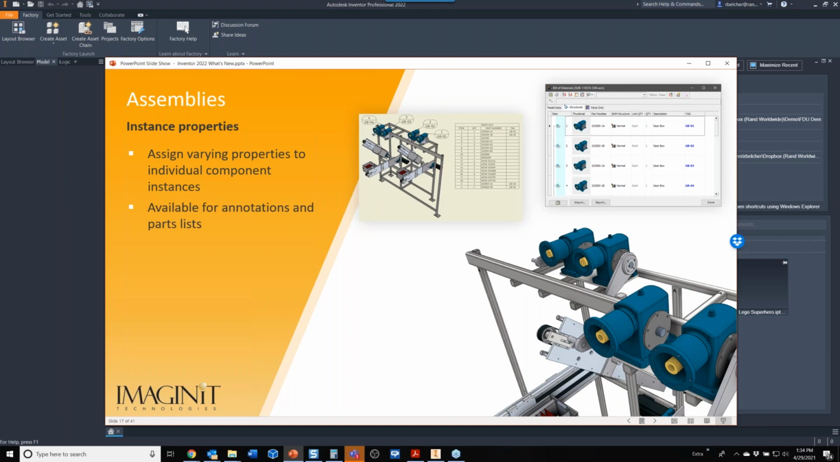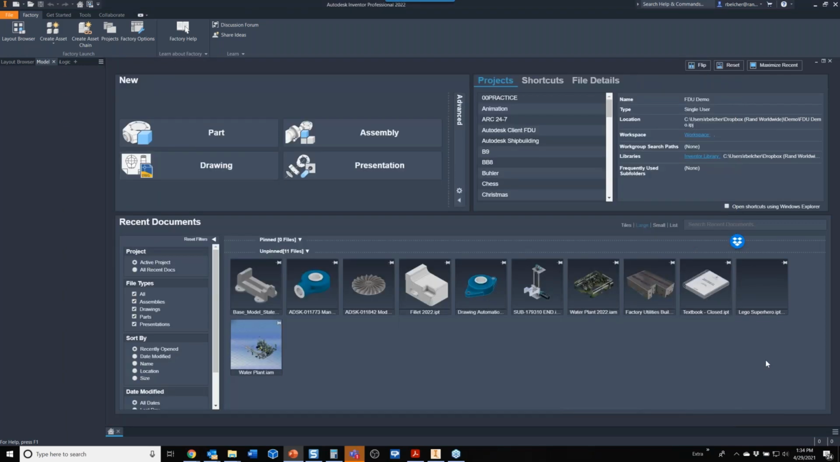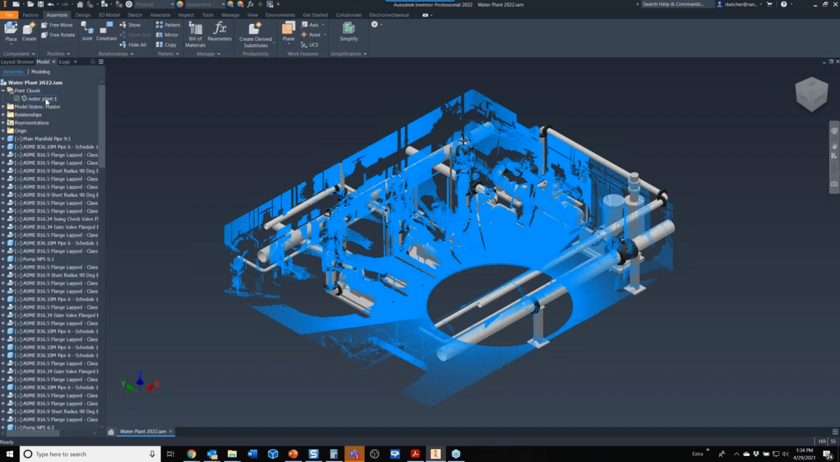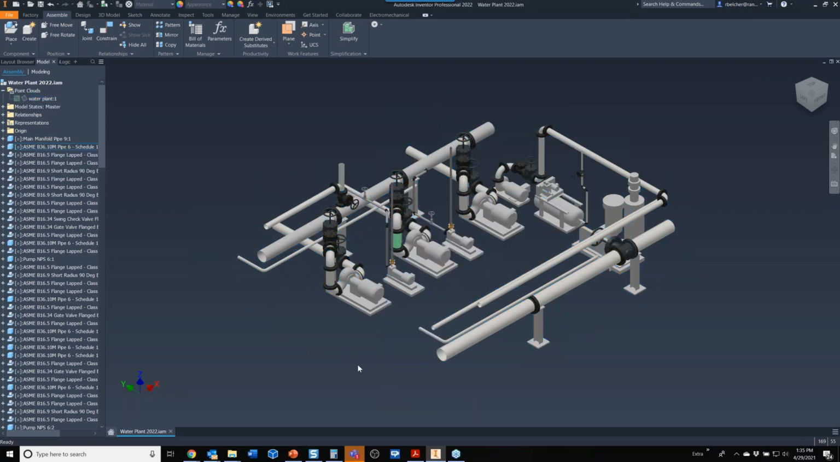Well, we can now do that within Inventor. Hopefully I'll get a chance to show you that in a minute. Let me show you that first, and then we'll come back to the model states. I want to show you the instance properties. So I'm going to hop into an assembly file real quick. This is an assembly I have. It's a water plant. I built it in context of a point cloud, so I'm going to turn that off.